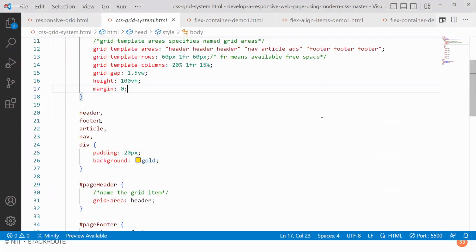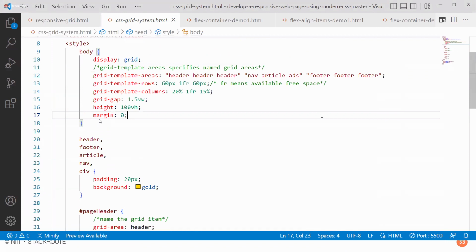So in the entire body, I'm having three different sections. The first section is entirely header. And here, in the same order in which we have placed them, I should have nav followed by article, followed by ads. And at the bottom, all the three sections will be covered with my footer. So line number 12 plays a major role.